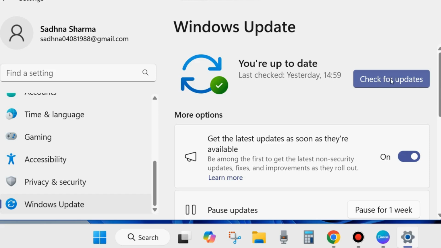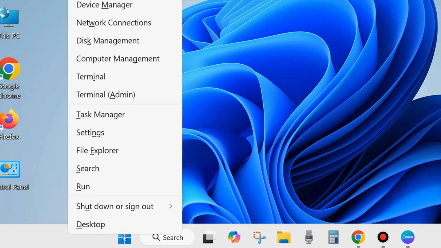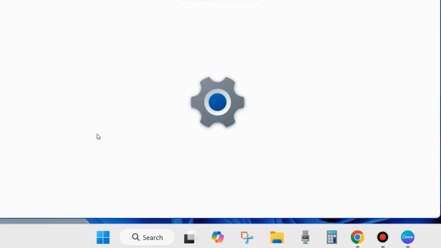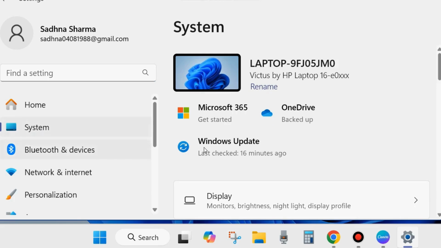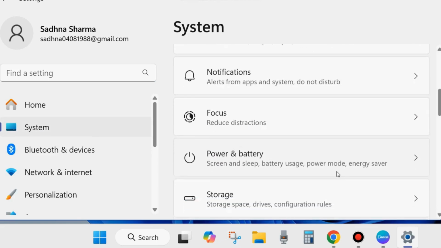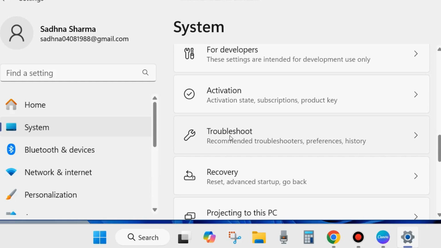If you are facing such an error message here and you fail to install the latest Windows update, then here are the fixes. Right click on the Start button and choose Settings. Here from the left side, go to System. From the right side, scroll down and look for the option Troubleshoot. Click on Troubleshoot.